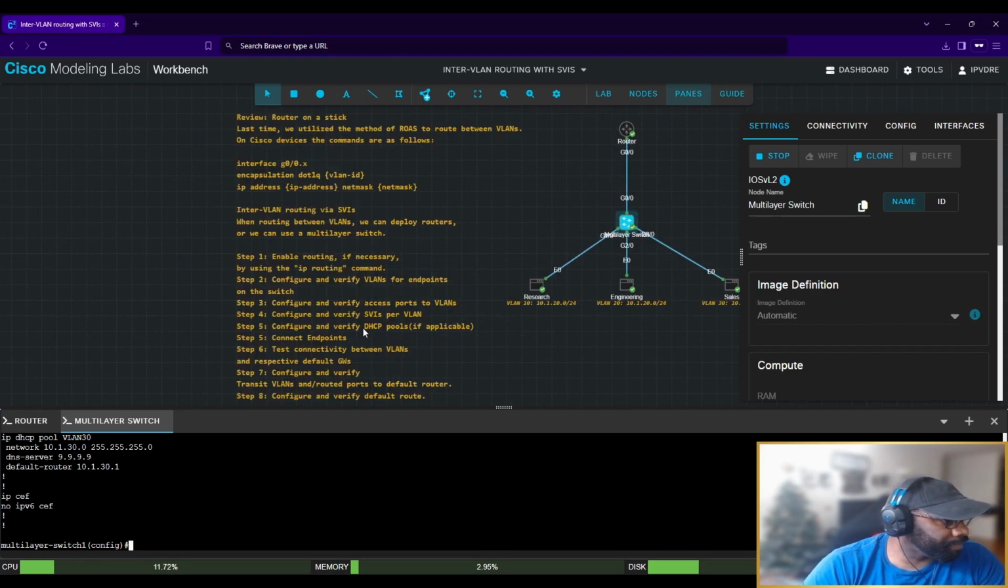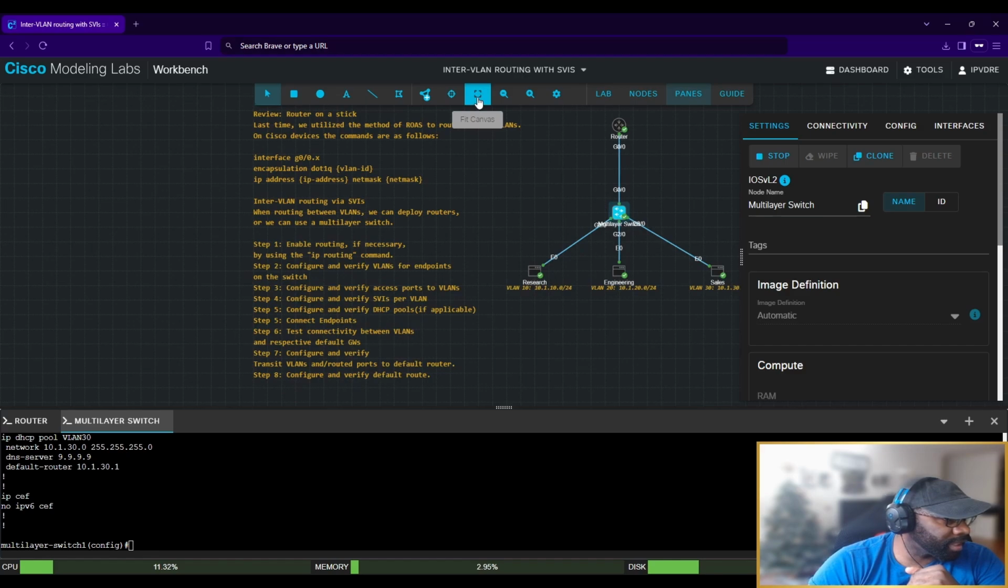Oh, I did skip. Configure and verify access ports to VLANs, right? So that's an essential part. These configurations are not necessarily in any specific technical order, if you will. So you see that I skipped step 3 by mistake. And now we are going to make sure that this is in the center so that everybody can see it properly. Hopefully. We're going to configure and verify access ports to each VLAN. And that's essential because that's what's going to bring up our SVIs.